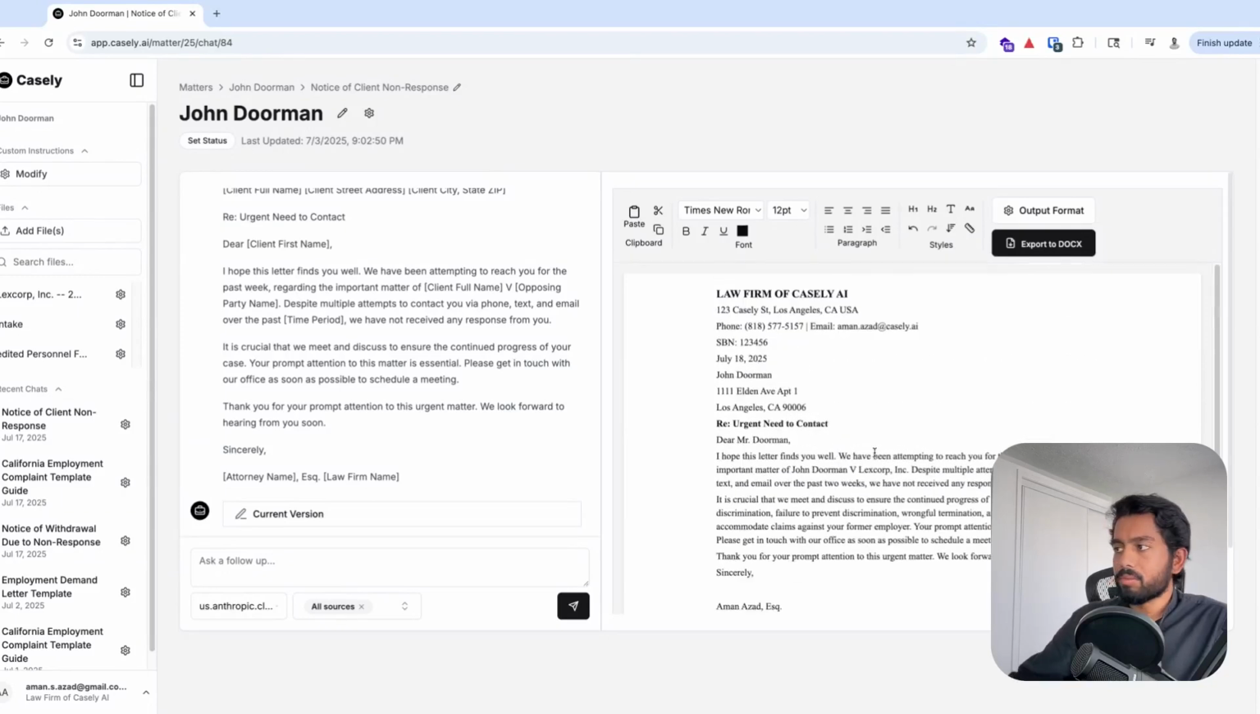Great. So exactly that. We came from a notice of urgent contact for an unassociated matter. And in a matter of a few minutes, I went and uploaded it, templatized it. And now for any of my matters that I have on Casey, I can generate this particular document in a matter of seconds.